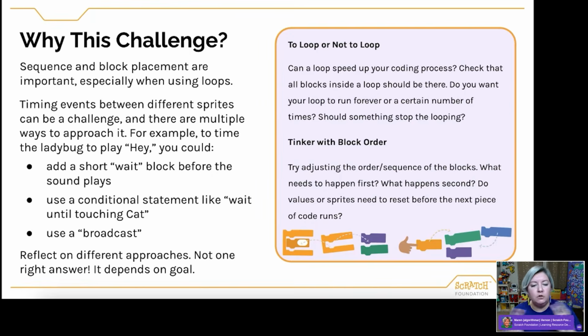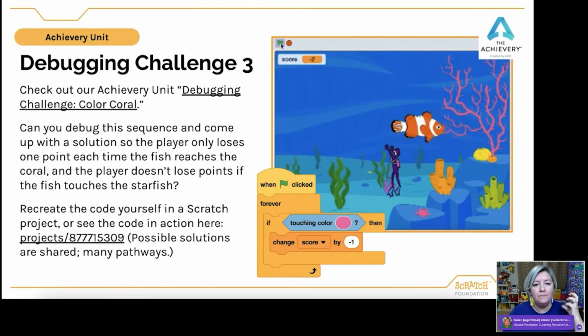So 2 debugging strategies listed here: to loop or not to loop, and to tinker with the block order. There are other strategies you may try for this solution. But let's go on to the next challenge.